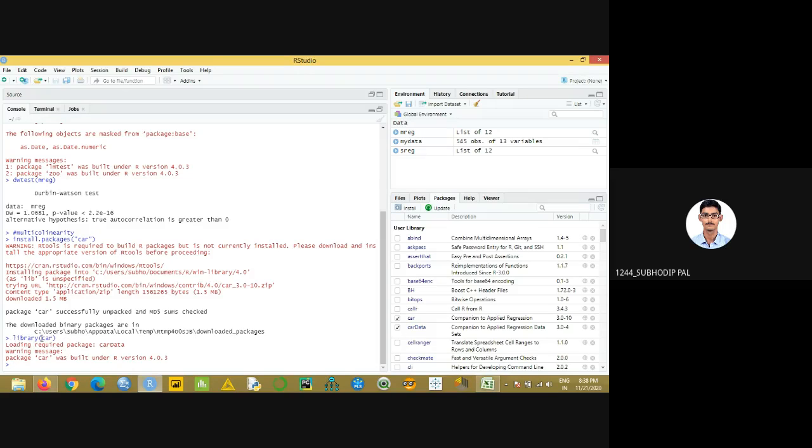Otherwise, you just write library, then the name of the package you want to install, and press enter. Now all the things have been executed. The installation and the loading part have been executed. Correct?